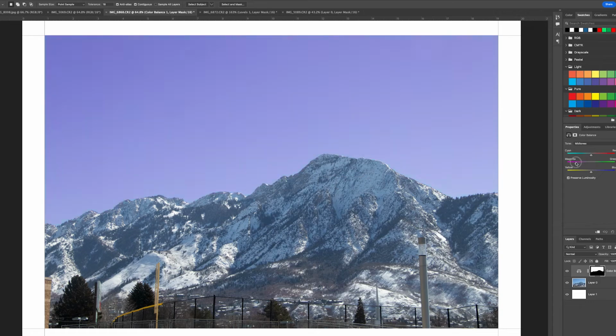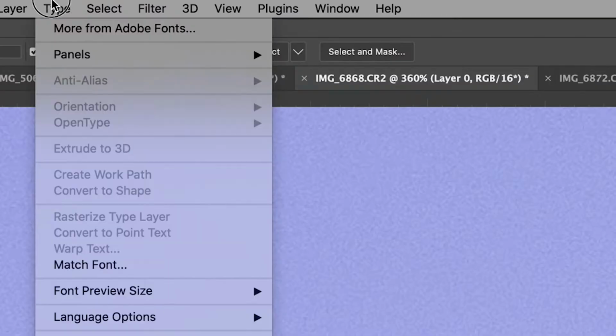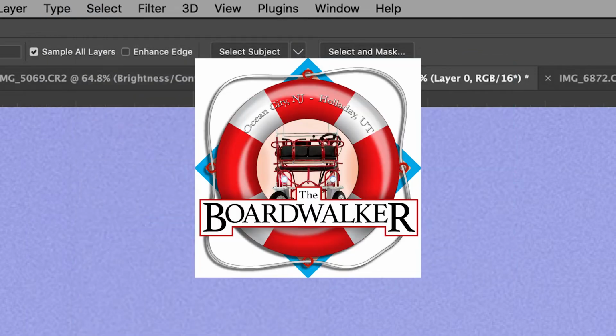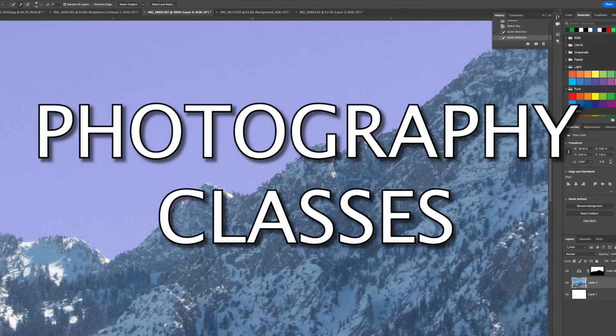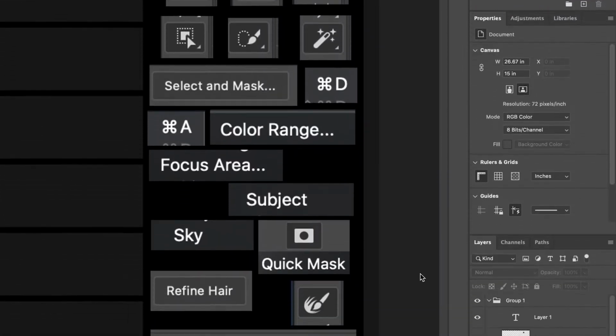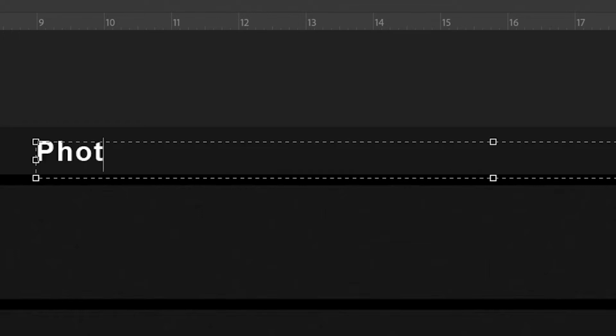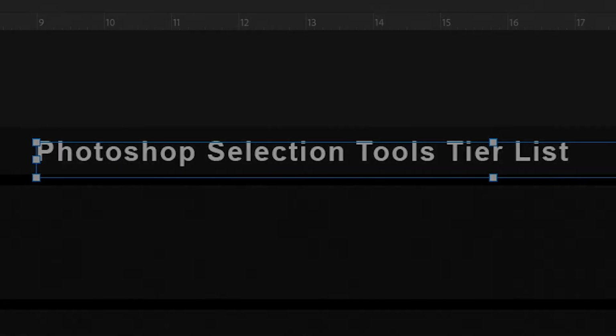I had the idea to do this tier list a while back. I use Photoshop on a daily basis to create video thumbnails, graphics, edit photos, and oh yeah, I've taught photography classes for the last 10 years. Stick around to the end because some of these tools I bet you've never used before. With that, I bring you my Photoshop selection tools tier list.